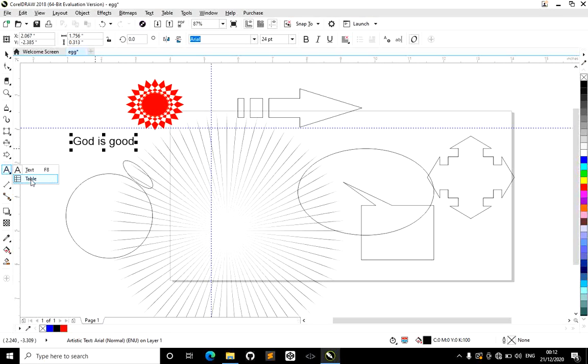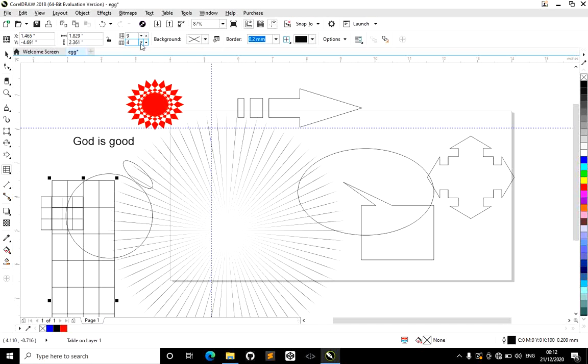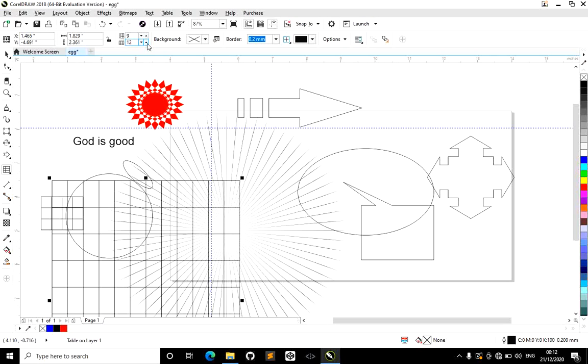Then we have the table. If you are using X5 and X6, you will not see the table there, but X7 and 8, we have the table here. You click on the table, you draw a table easily, like how we do in Microsoft Word. When you are done, you can come here, you can add some to it, or you add some here, and that's it. That's the table.